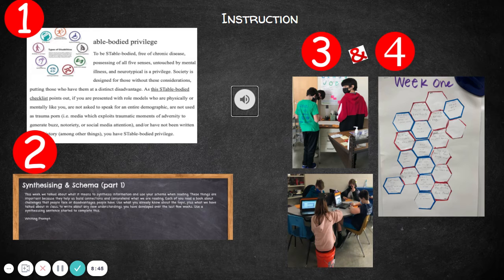Next to the one on this slide, you'll notice one of the vocab terms that was taught during this unit, which was able-bodied privilege. Other terms included defining privilege, racism, and different types of privileges seen in society. Step 2 is building background knowledge of students.